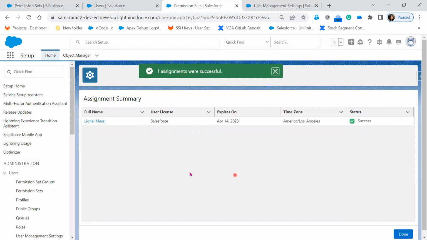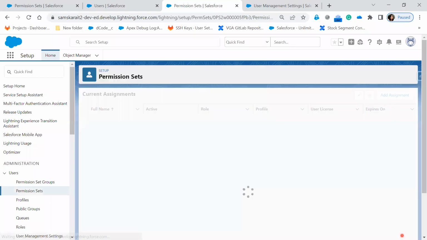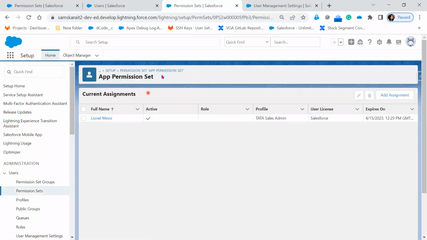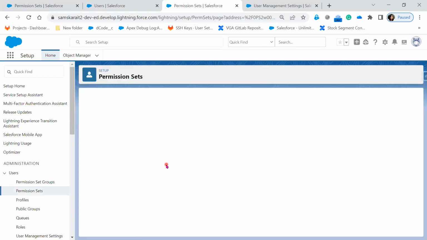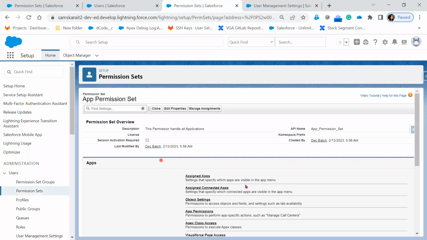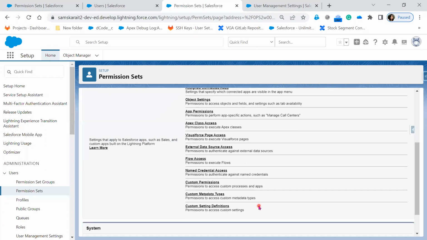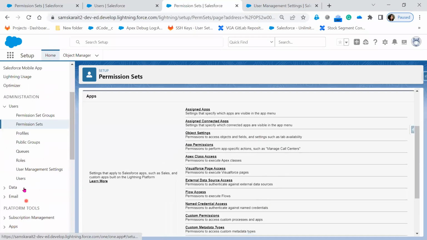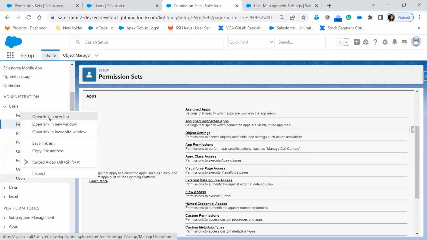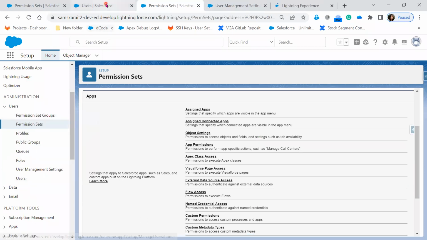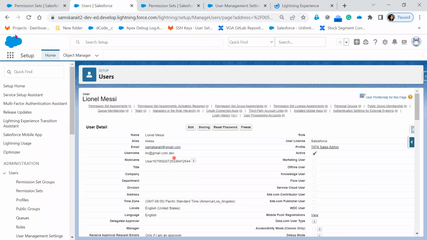So now the user has been assigned to the permission set. Let's go back to the permission set. Now, in case you wanted to do it at the user level, you can go ahead and do it at the user level also.